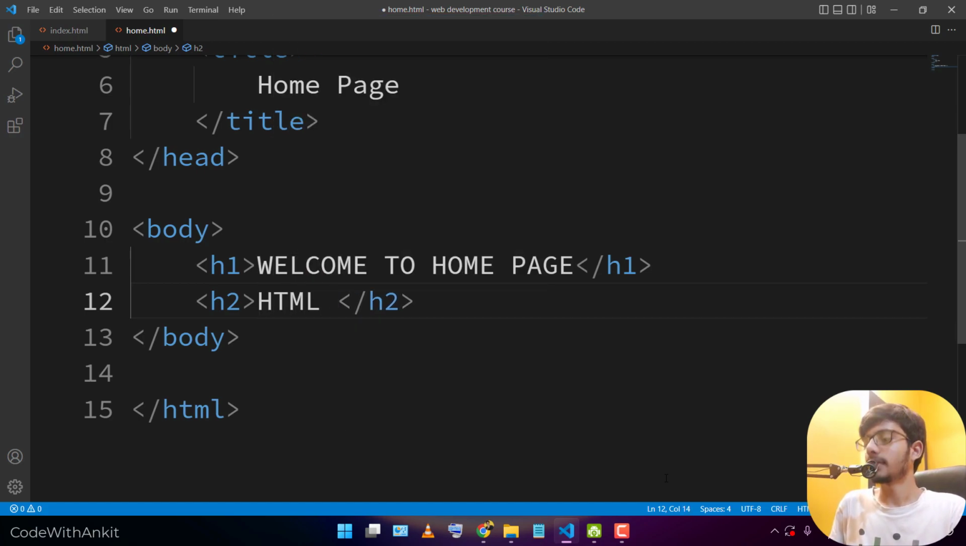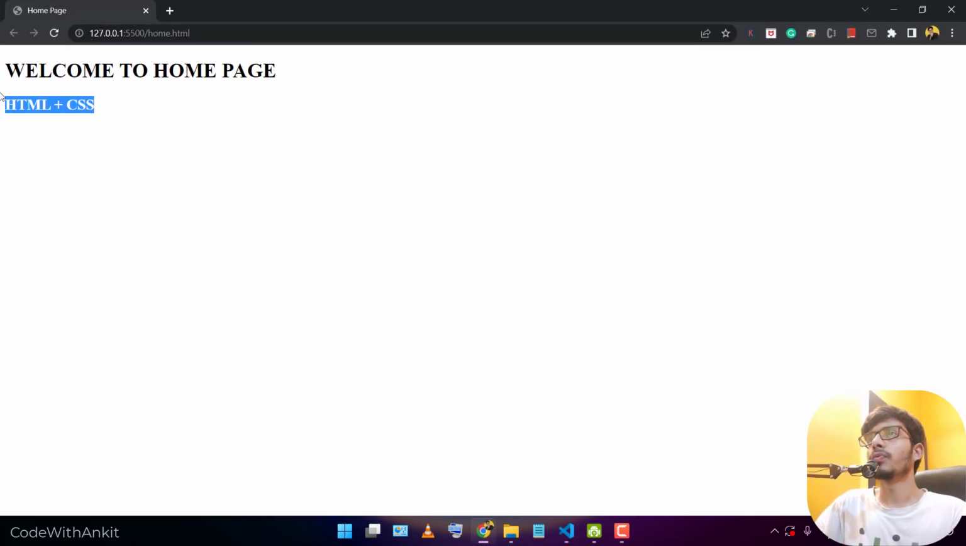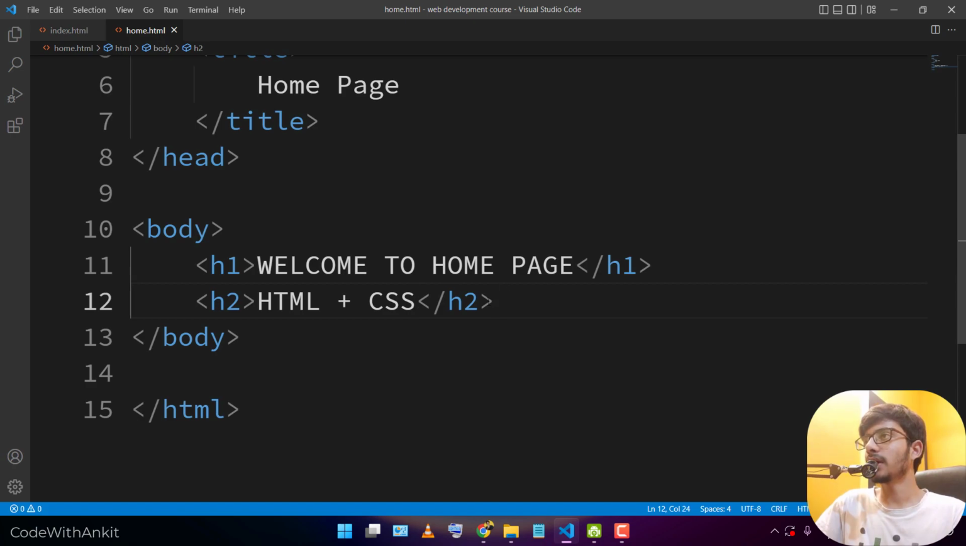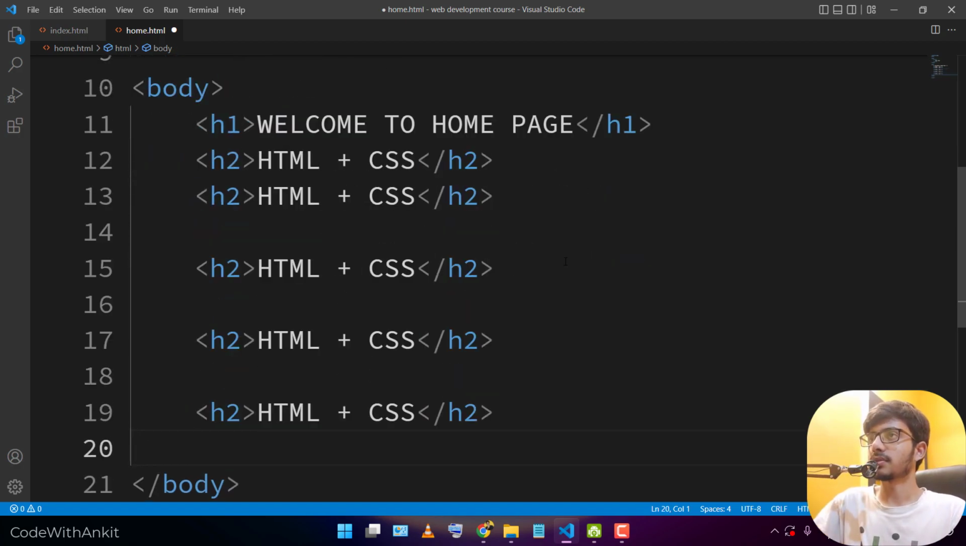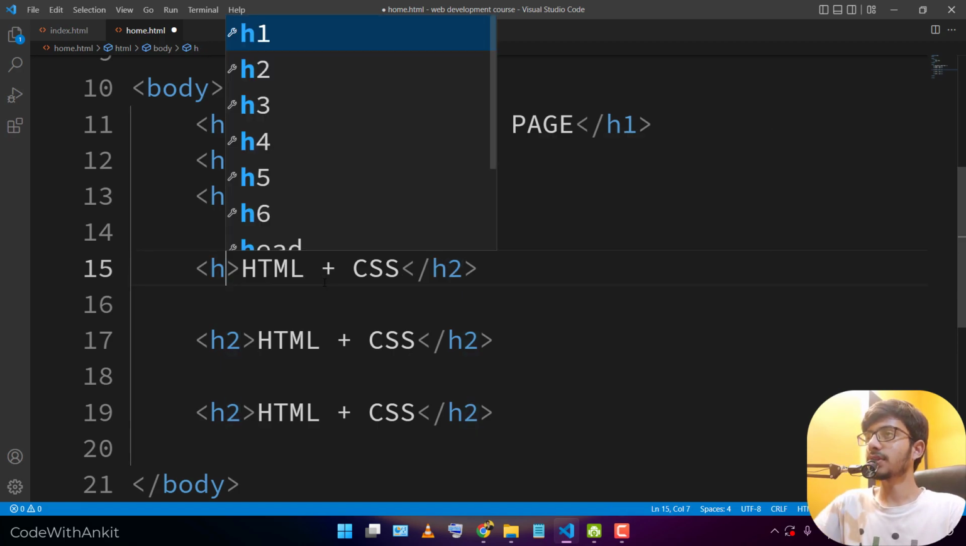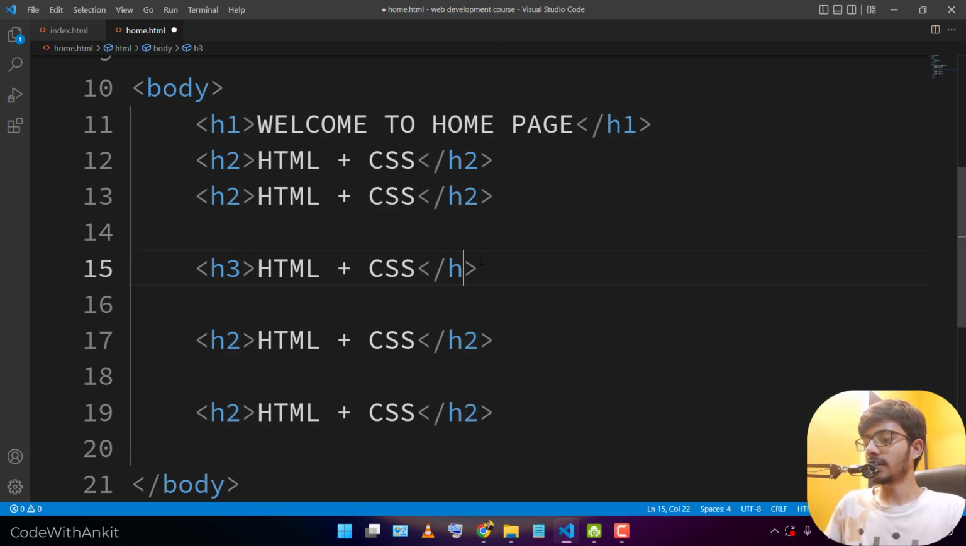HTML CSS, right, like this, and we have h2 here, and if you just say h2, h3, h4, h5, h6, I will just change it. I will change it to 3, and it will be 3. Or if I have to change this 2 and 2 in one go, I will click here and then press the alt button, and I will click here also.